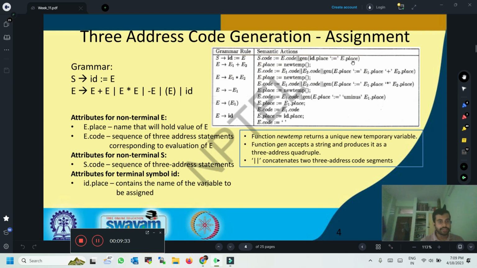So if we go through some attributes of non-terminal and terminal symbols, the attributes for non-terminal E are: first, there is E.place, the name that holds the value of E. We are actually interested in the place where we are holding the value of E.